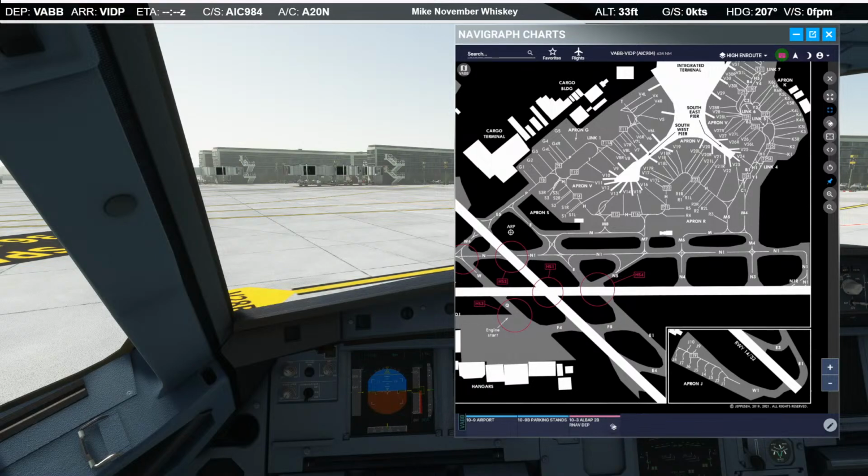Mumbai ground, Air India 9084, ready for taxi. Can you repeat my transition? And 696, transition ISRIS out of runway 09. Transition ISRIS out of runway 09. Thank you. And 984, would you like to taxi?